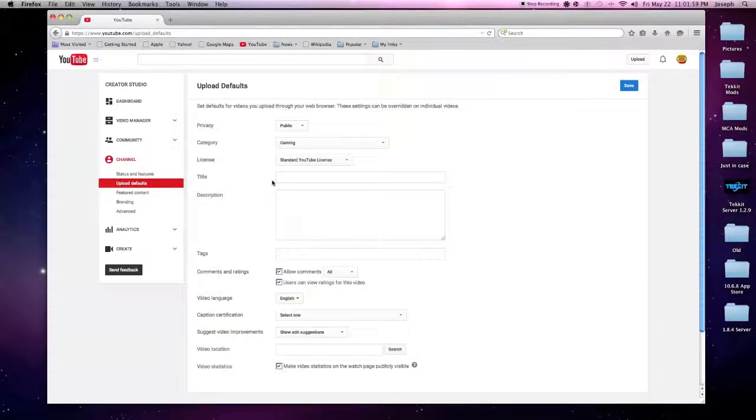Upload defaults basically just give you your standard defaults, so this will pop up automatically. Like I always have gaming license pop up, so I don't have to worry about changing that afterwards.